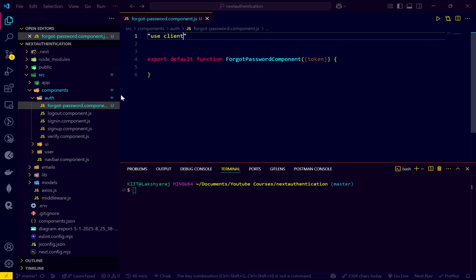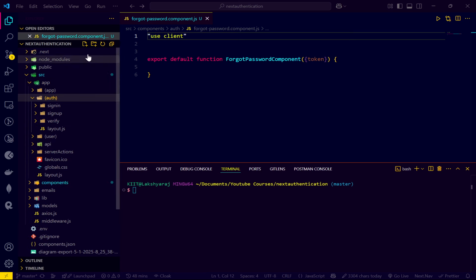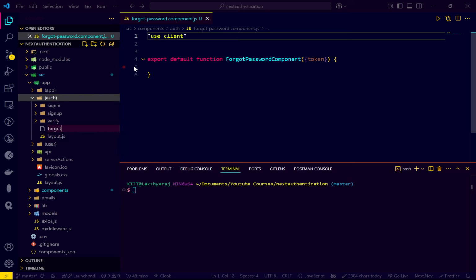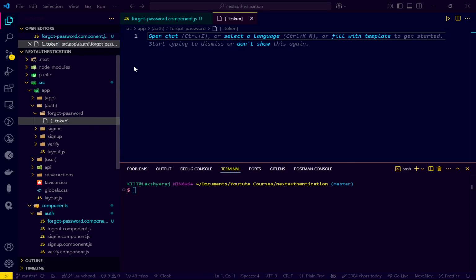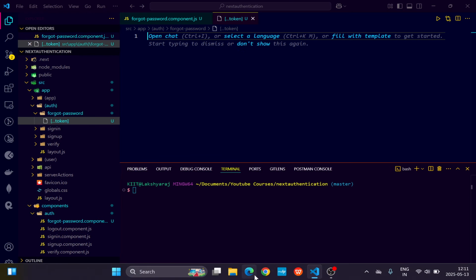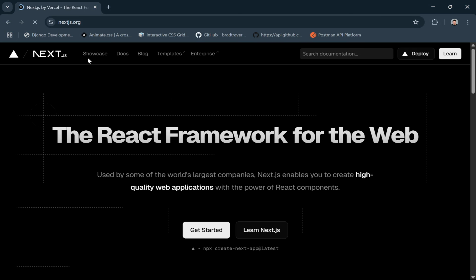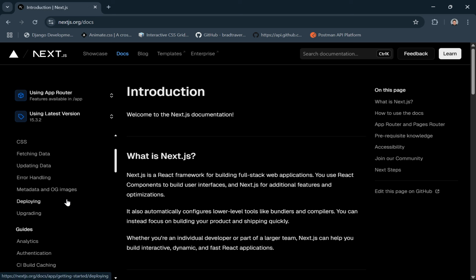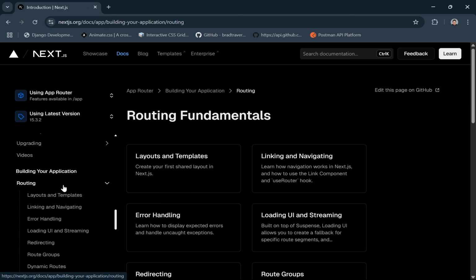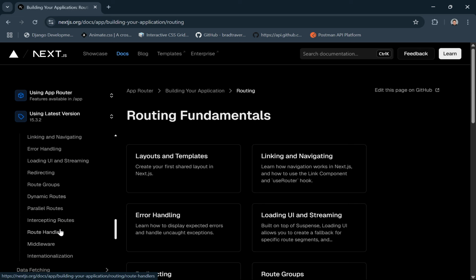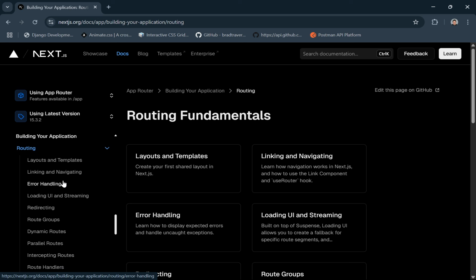Let us quickly add in the forgot password page. Forgot-password slash dot token. Wait a second, I think I named the folder wrong. So I'll go to nextjs.org, and inside docs, let me see about catch-all routes. Routing and route groups, dynamic route, layouts and templates.